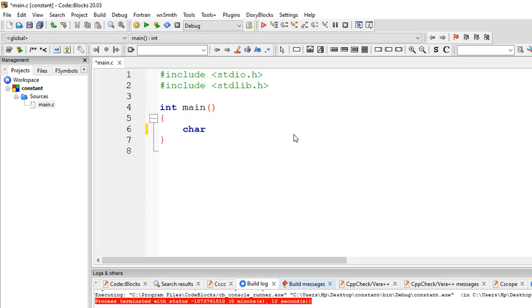Char is a data type just like int, but the only difference between integer and character is that int will store only numbers, while character will store alphabets, or any other character like braces and slash. These are all characters. Character can also store numbers, but in the form of characters. So we will declare a char variable, say char x is equal to. It cannot store a group of characters. It can store only one character.